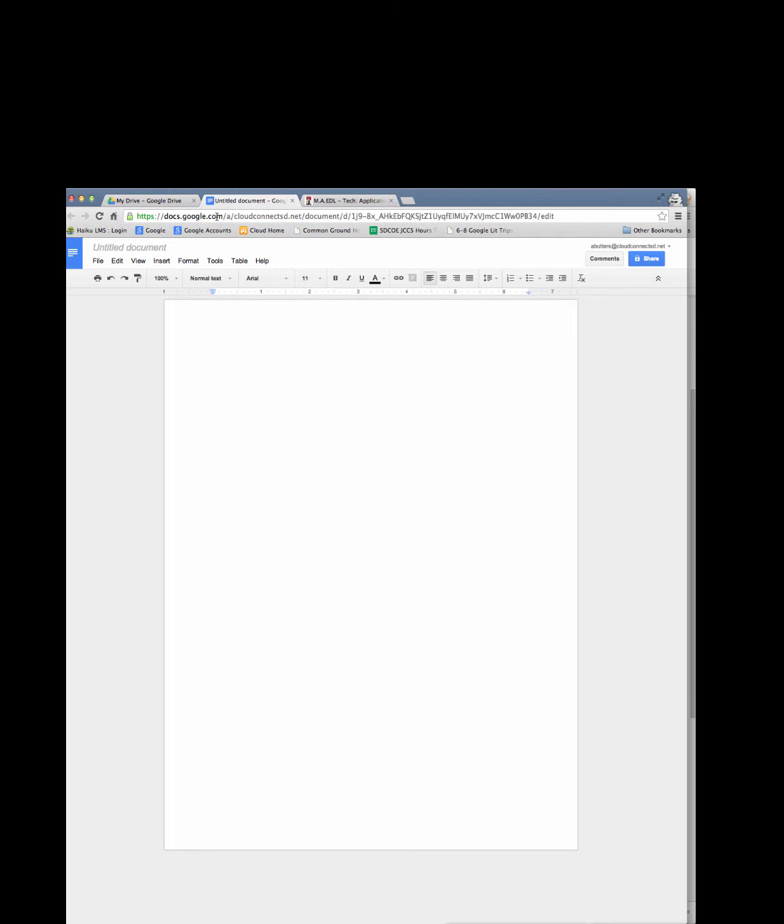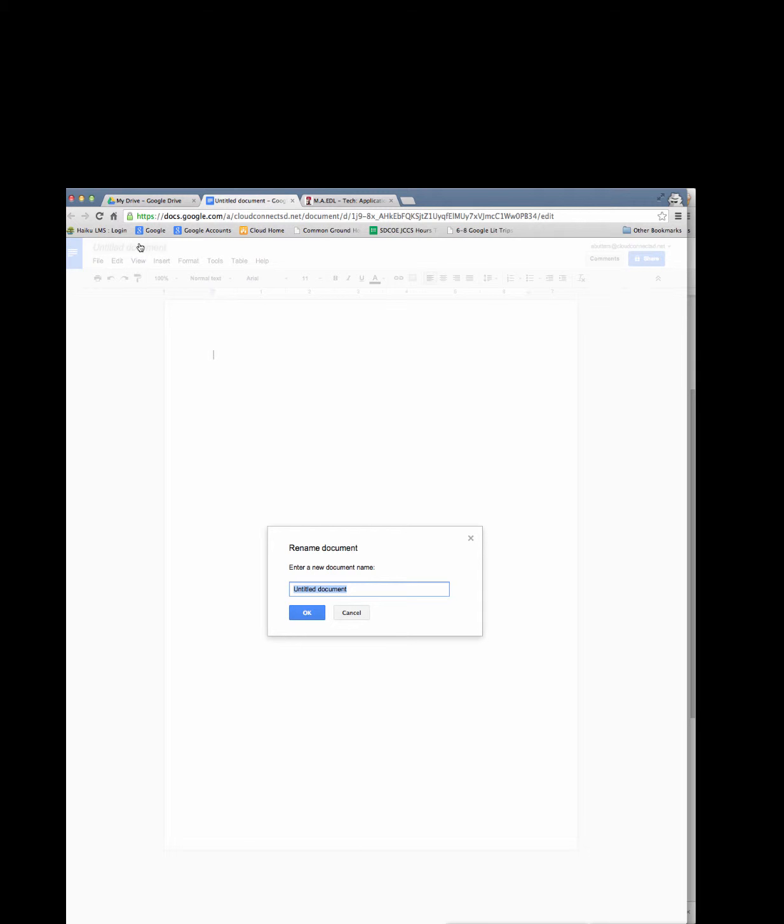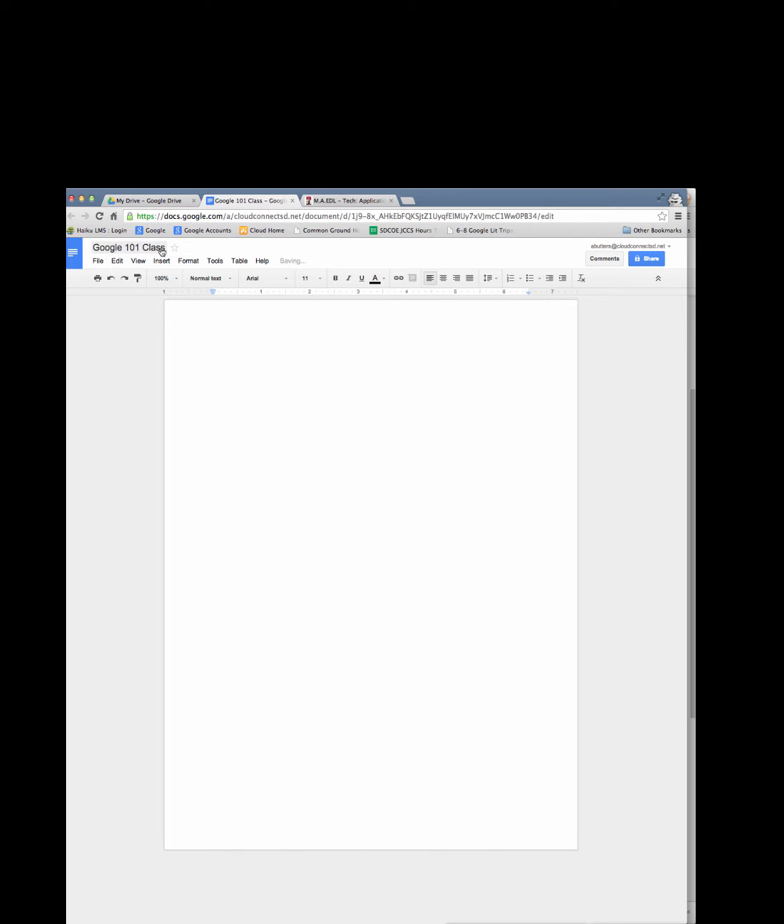Unlike traditional word processing programs, you do not need to save your document, but you do need to title it. To title, click on the words Untitled Document. A box will show up and type the title. When you're done, click OK. You will see that the title has been changed.